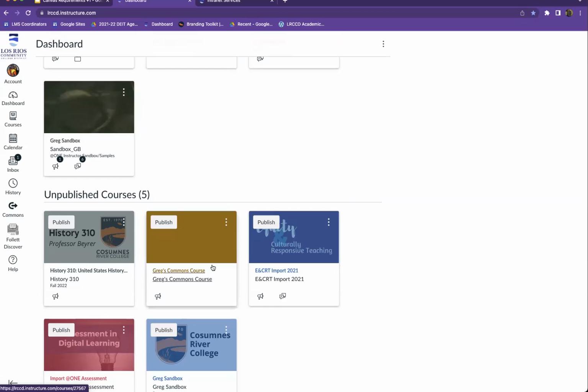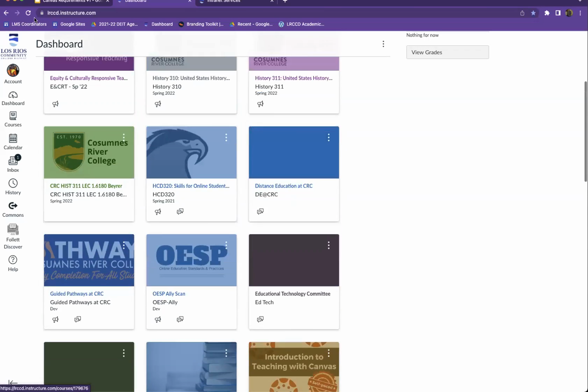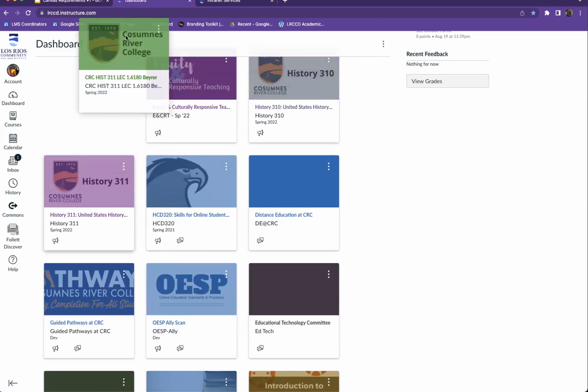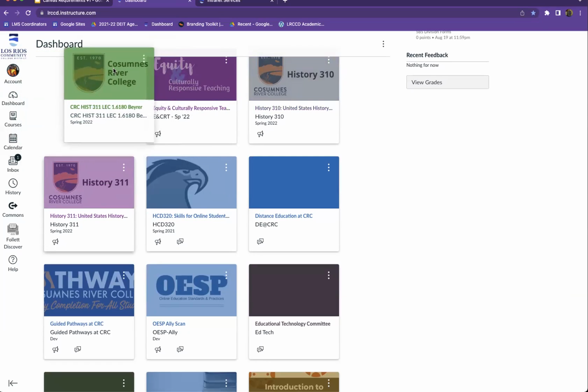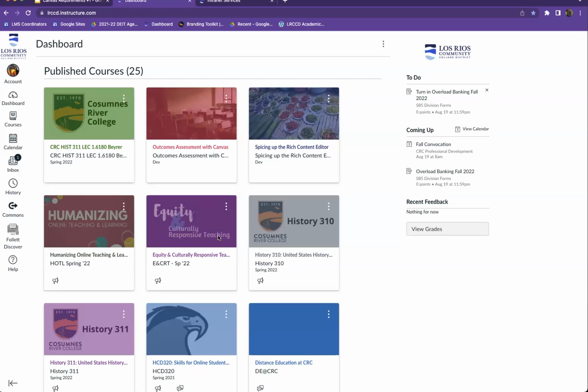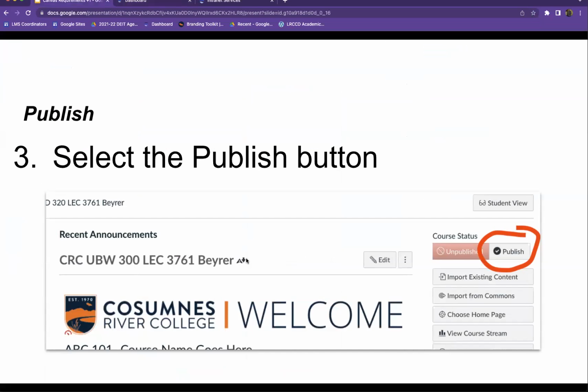Hey, it says, nope, it's no longer there. It's not, so it should be there. Let me refresh and make sure. Oh, there it is right there. I already saw it. So there's that course I just published. Oh, and by the way, if you don't know this, within the Canvas dashboard, you can click and drag and drop your course tiles in any order. So let me put this at the top of my list so that I'm ready to see it right away. And so now I have met the third requirements, which is to select the publish button. Any questions on this and what we've done so far?